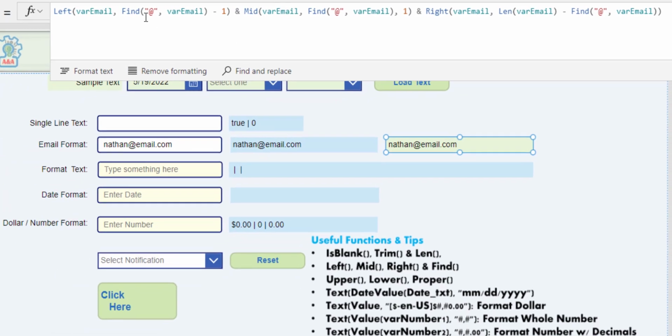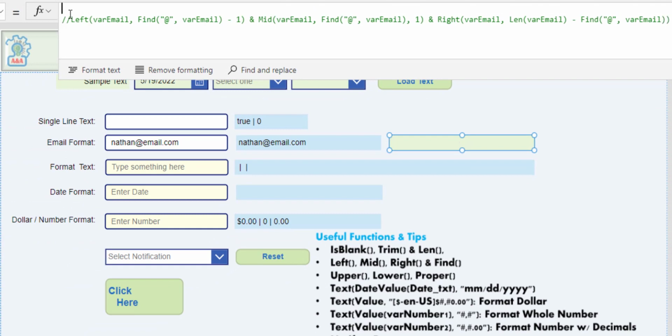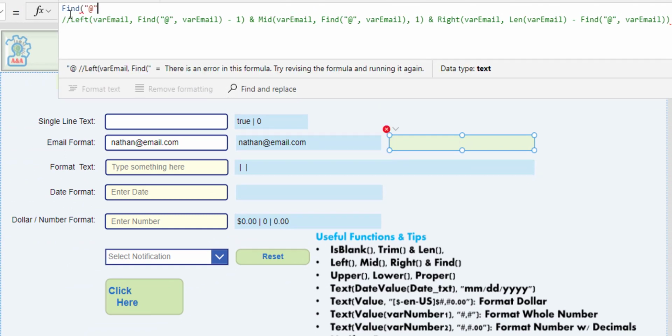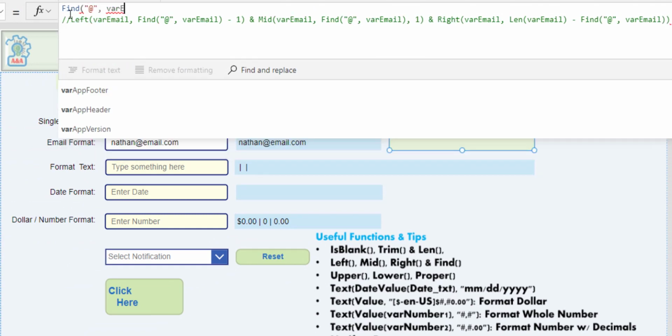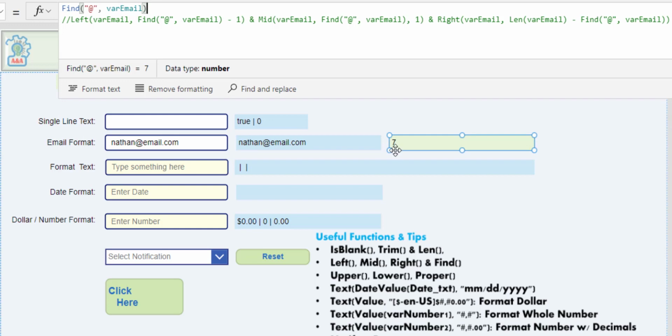Now looking at Find, let's do this. Find the @ sign in variable email. I would receive 7, and it's true. You have 6 here, and this is the 7th character.